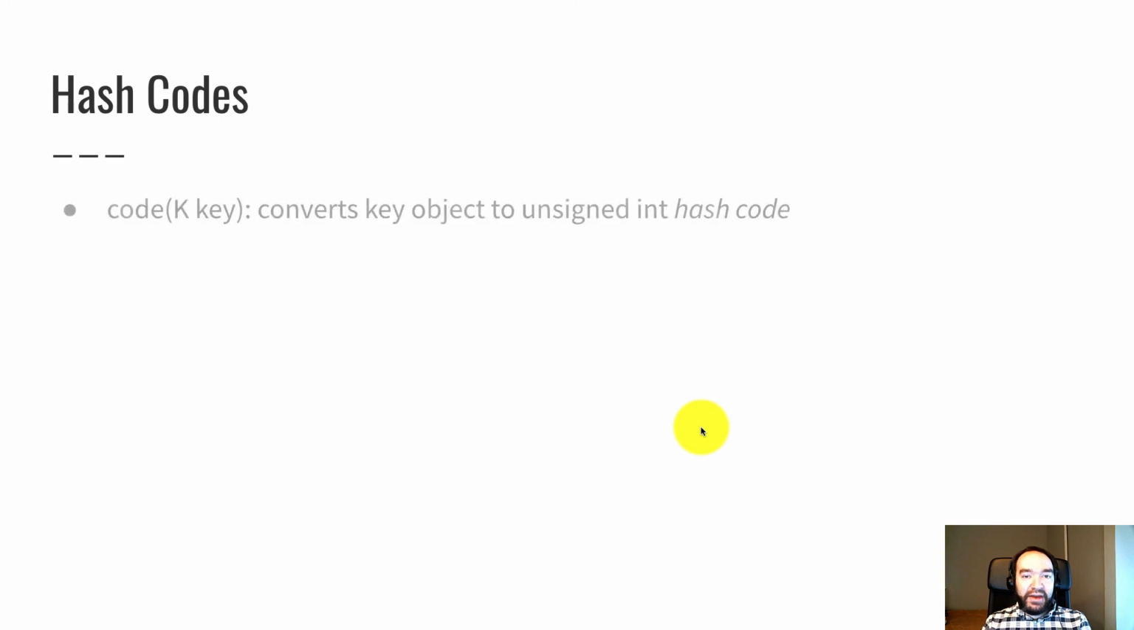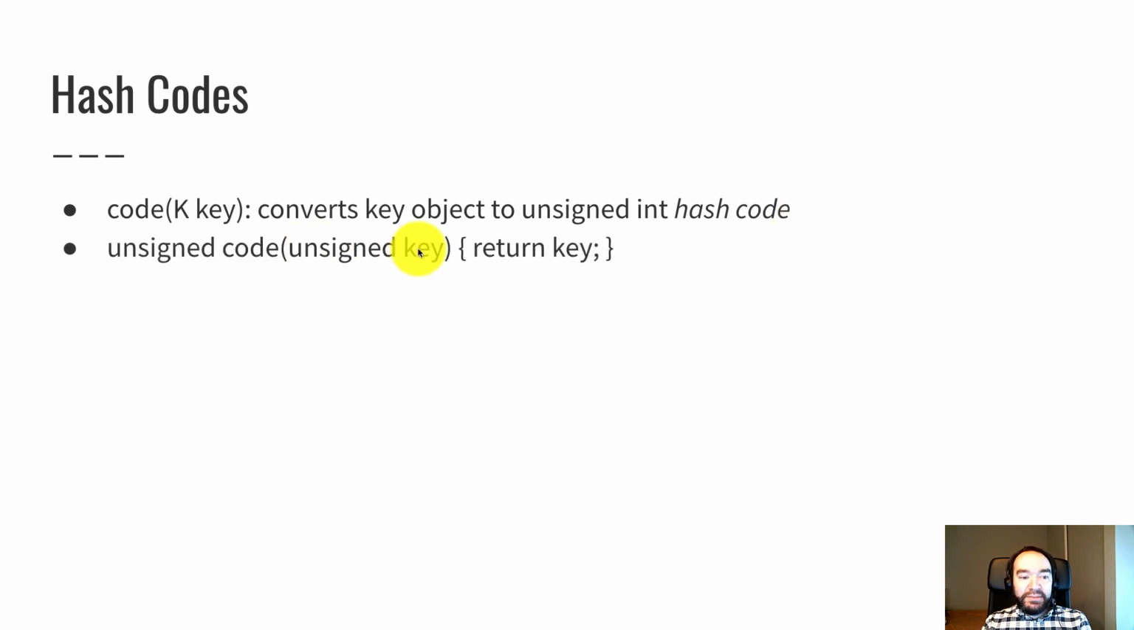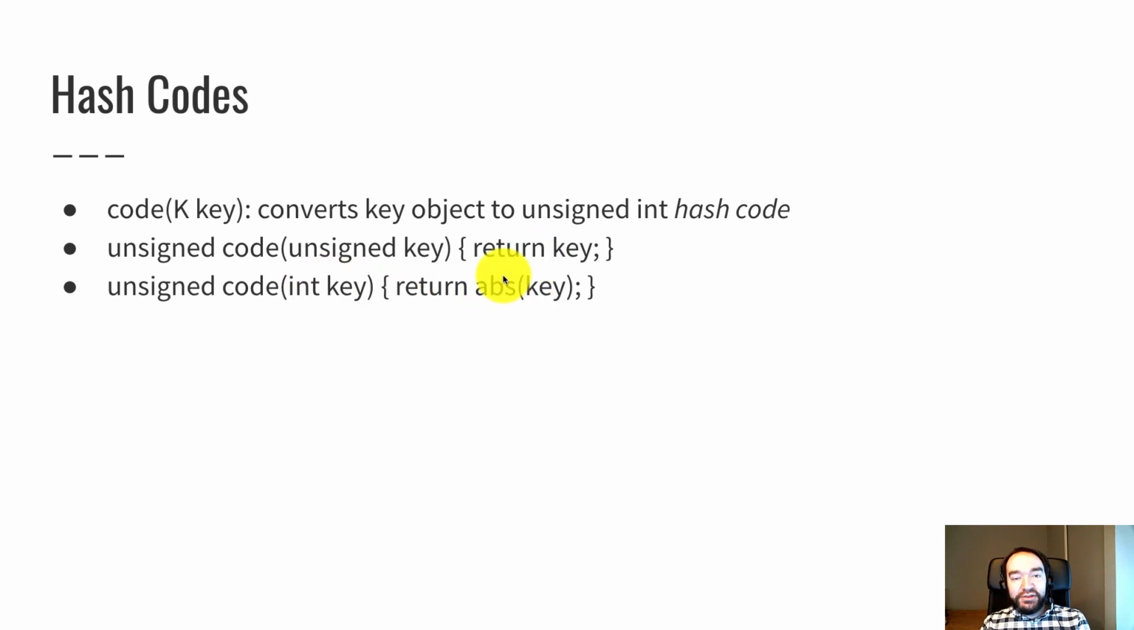Here are some examples of how the hash code of key could work. Code is a function that's given a key of type k, and it needs to convert that key object into an unsigned integer that we'll call a hash code. If the key type is an unsigned integer to begin with, we just return the key unchanged. That's a trivial code function. If the key type is a signed integer, a positive or negative integer, we need to map it into a non-negative integer. One way of doing that is just taking the absolute value. Given an integer that could be positive or negative, take the absolute value, and we're left with a certainly non-negative integer.